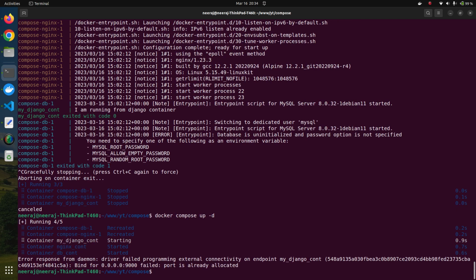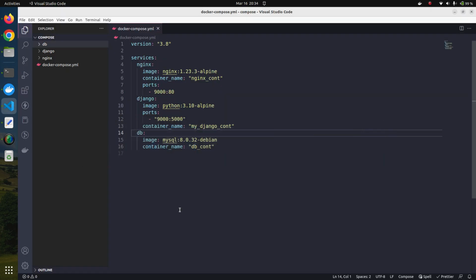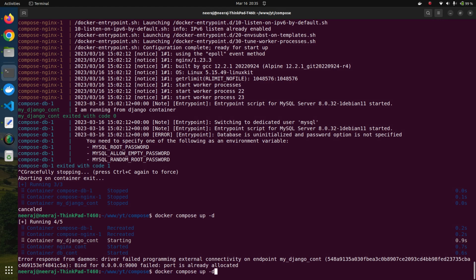So let's try to do it. So starting, and okay, port 9000 might be busy. Oh yes, actually we already configured port 9000 on the host machine for one container, for our Django application, so that is why it is not working. So let's change it to something like 9001 and try to rebuild it.